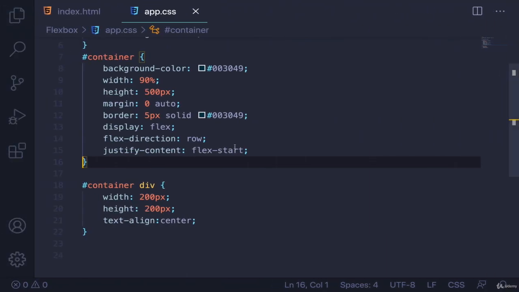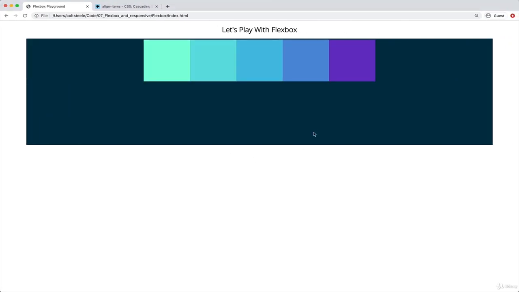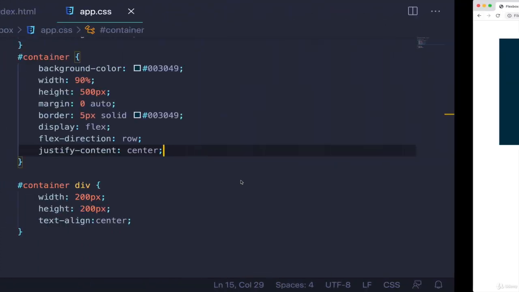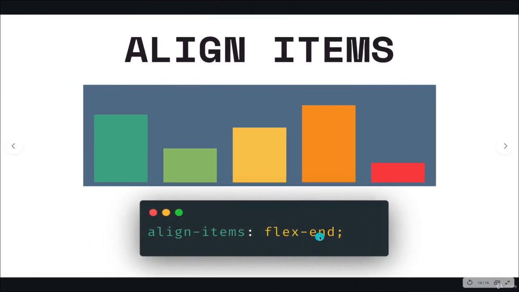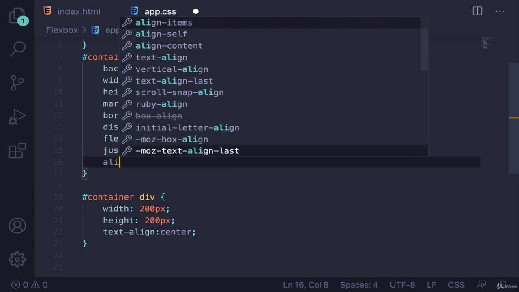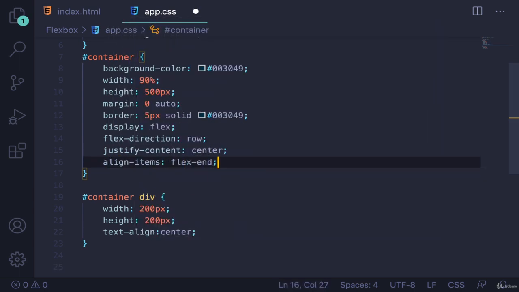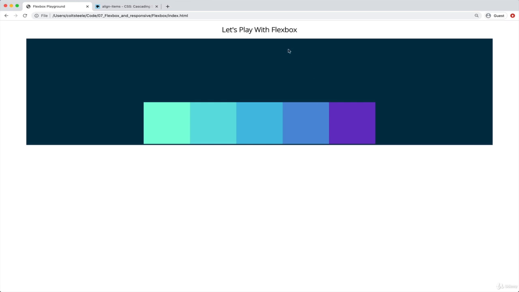So I've gone back to smaller boxes, 200 pixels, and why don't we justify them to the center to begin with? There we go. So nothing new. That's the main axis, left to right. But now let's say I want to align them to the bottom of my container. Well, that's the cross axis, which goes from top to bottom. So the end of that cross axis, I could use flex end, just like that. So let's do it. Let's do align items, flex end, refresh. And now our items are still centered on the main axis, left to right, but on the cross axis, top to bottom, they're at the end of it.